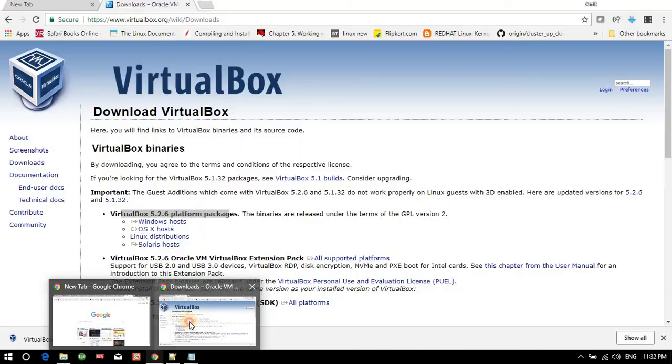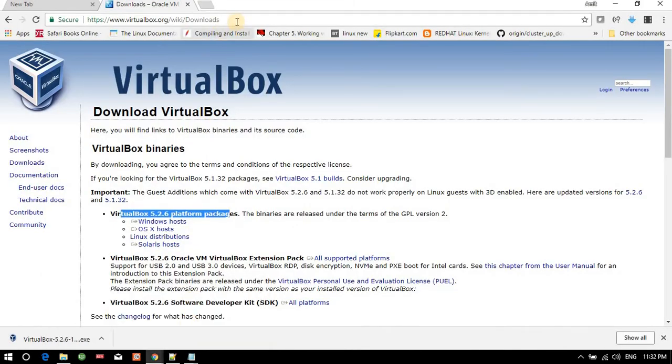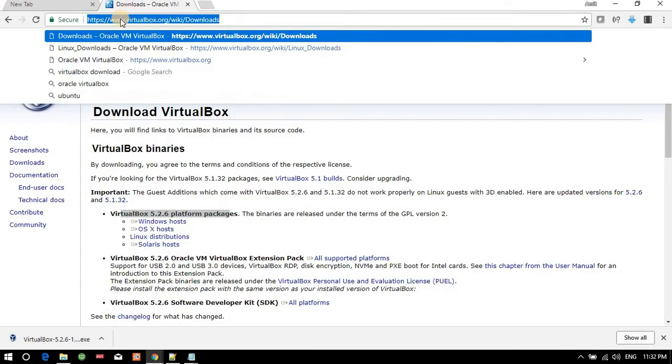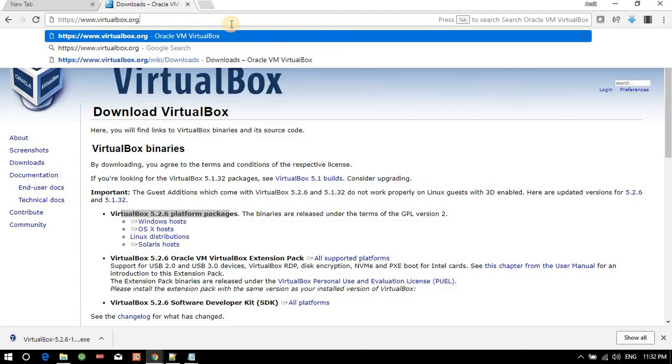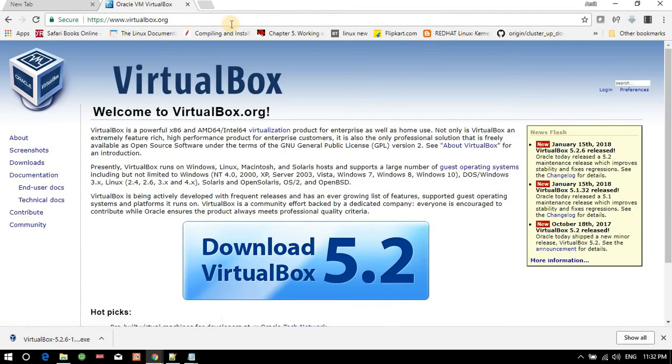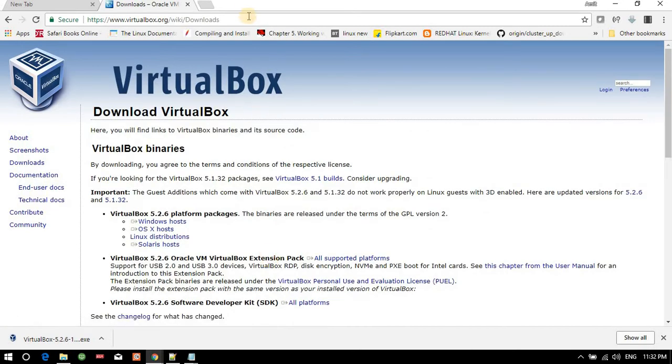First we will see where we can download Oracle VirtualBox. This URL is already open on my laptop, www.virtualbox.org. If you hit this page, it will go directly to this page. From here you will be able to see the download link, Download VirtualBox 5.2. You can click anywhere on Download VirtualBox; both land on the same page. For Windows, I will click here and it will get downloaded.